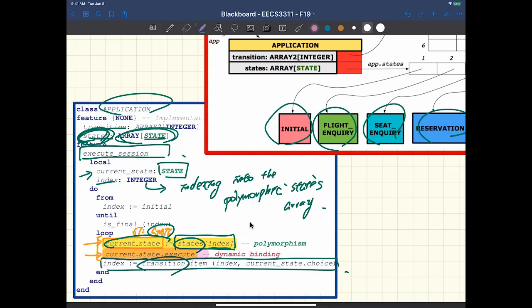Let me try this. Yes, please. Because state has different descendant classes. I agree. Descendant classes of State. Current state has... sorry, what am I for? Take your time. That's okay.